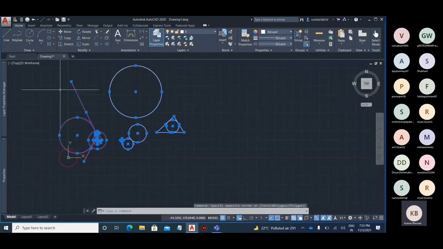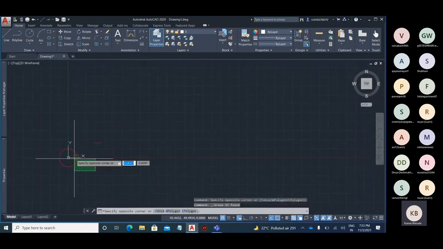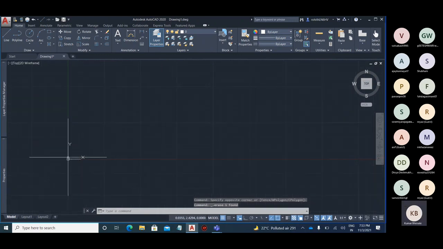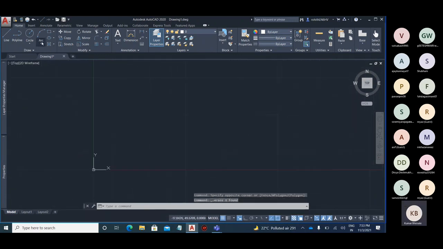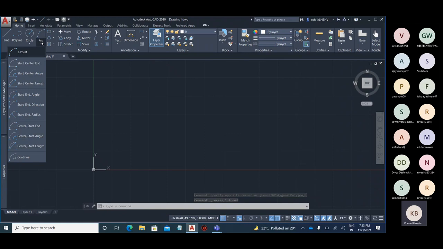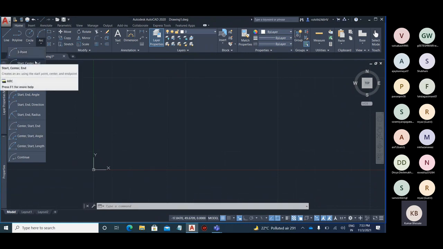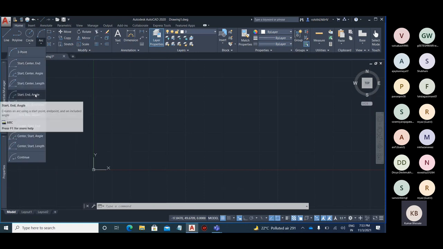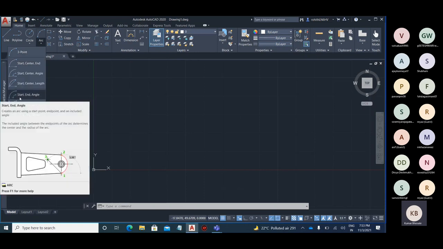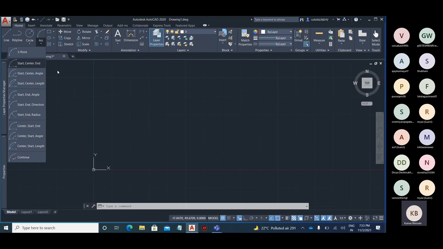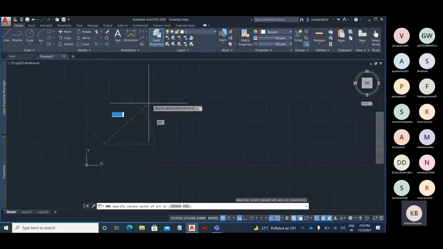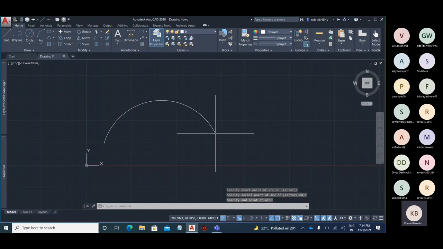After that, we have this arc. Now coming back over here, in arc also we have many options. We'll just discuss some, and the rest of the others you can find out because most of them are given over here only. From the namings you will understand: start, end, angle, start, center, end, 3 point. Now let's say 3 point. Of course you have to give 3 points. From that you will be creating an arc.